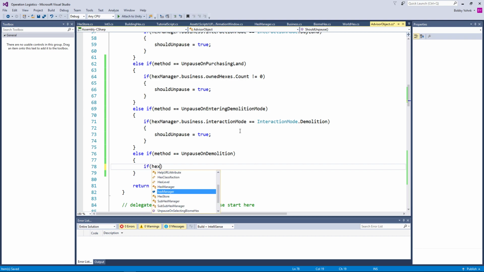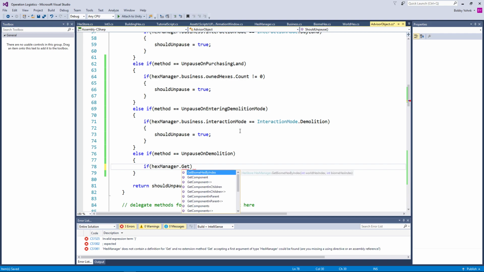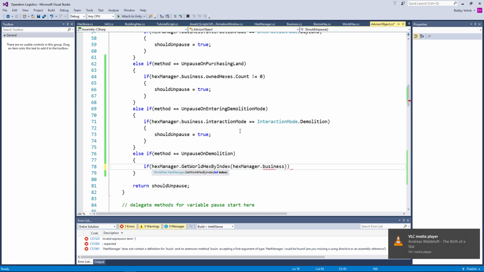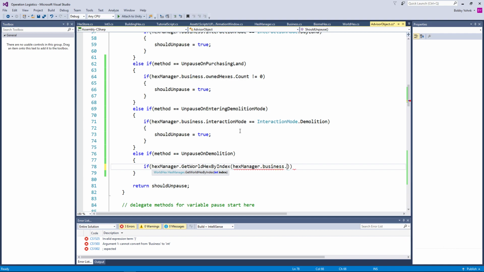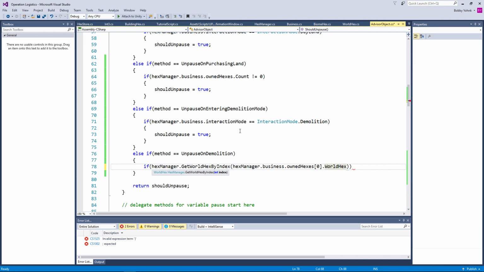I think the answer is if hex manager dot business dot, okay, if hex manager dot biome hex dot get world hex by index, hex manager dot business, this is going to be a bit of a complicated one, hex manager dot business dot owned hexes 0 dot world hex. I hate this. This is too hard coded.